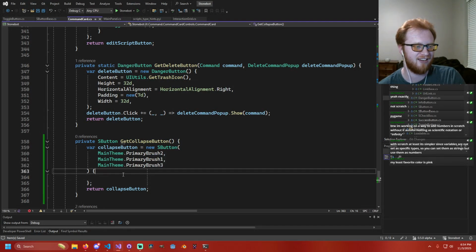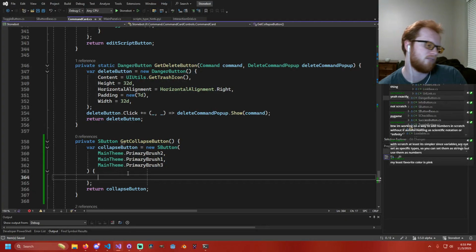I'll ask you that. With Scratch, at least, it's simpler since variables are not set as specific types, so you can set them as strings, but use them as numbers. Oh, that's weird. Is it just regular dynamic typing, or does it automatically convert numeric strings into numbers if you try to multiply, right?